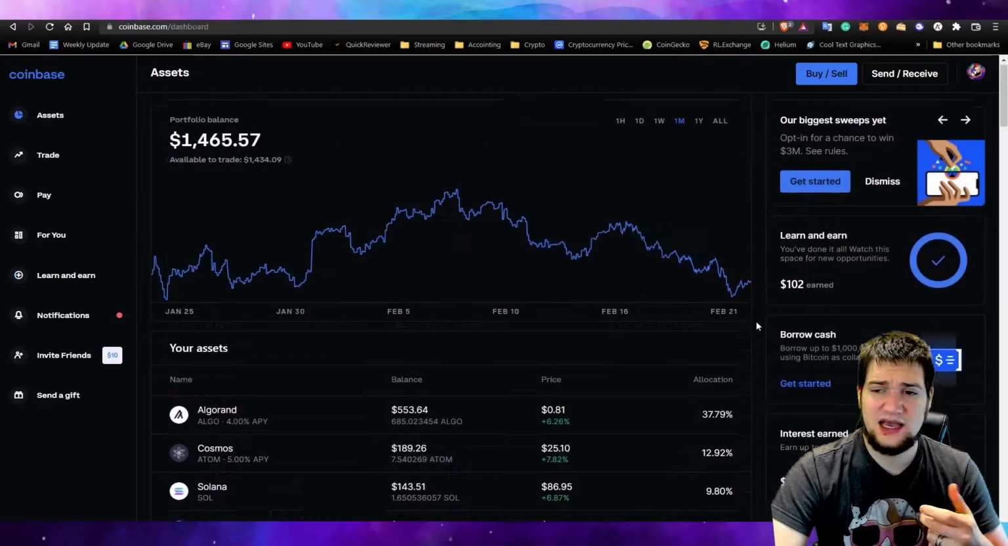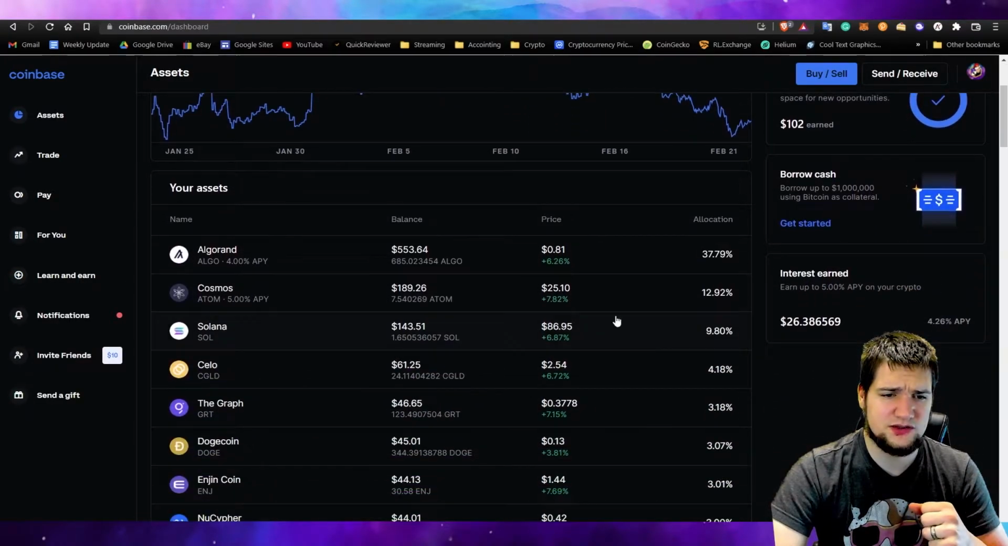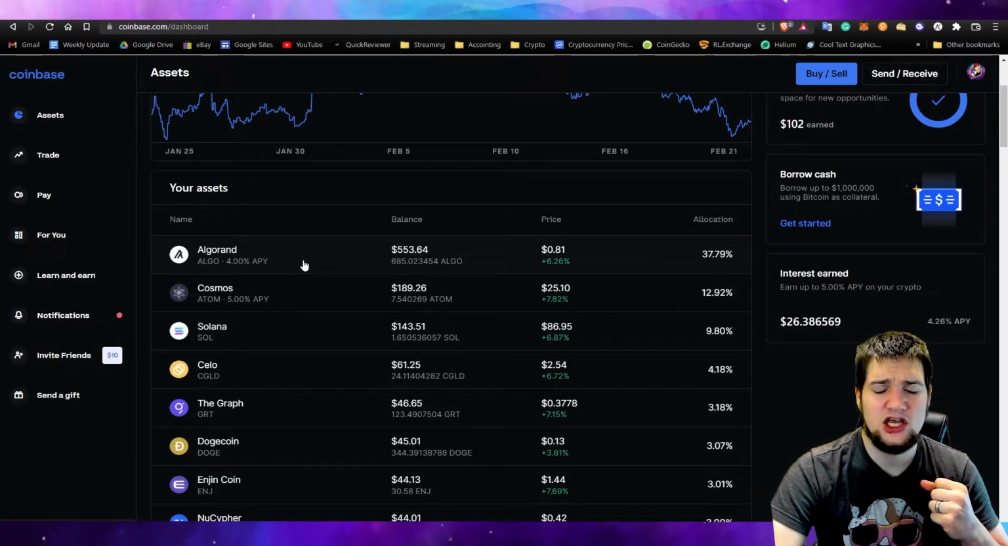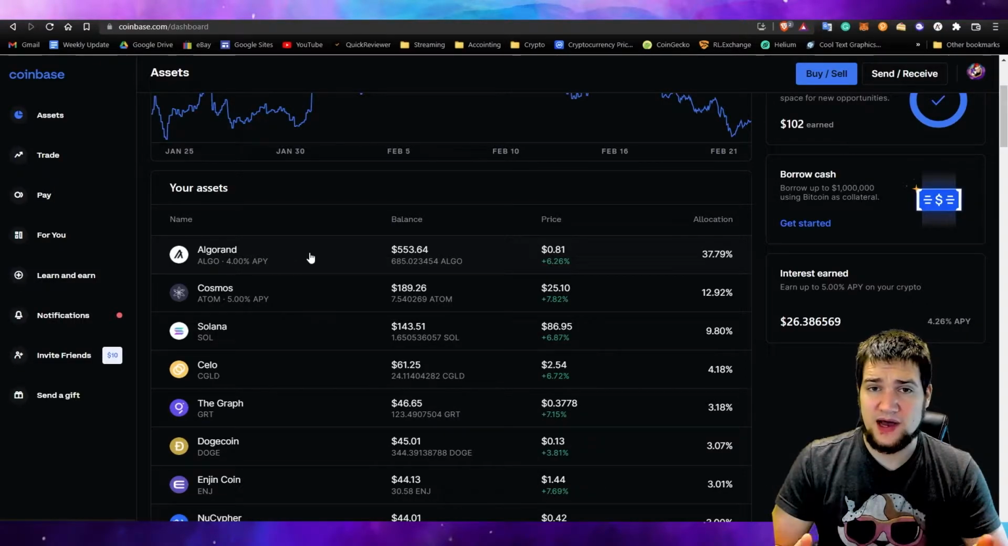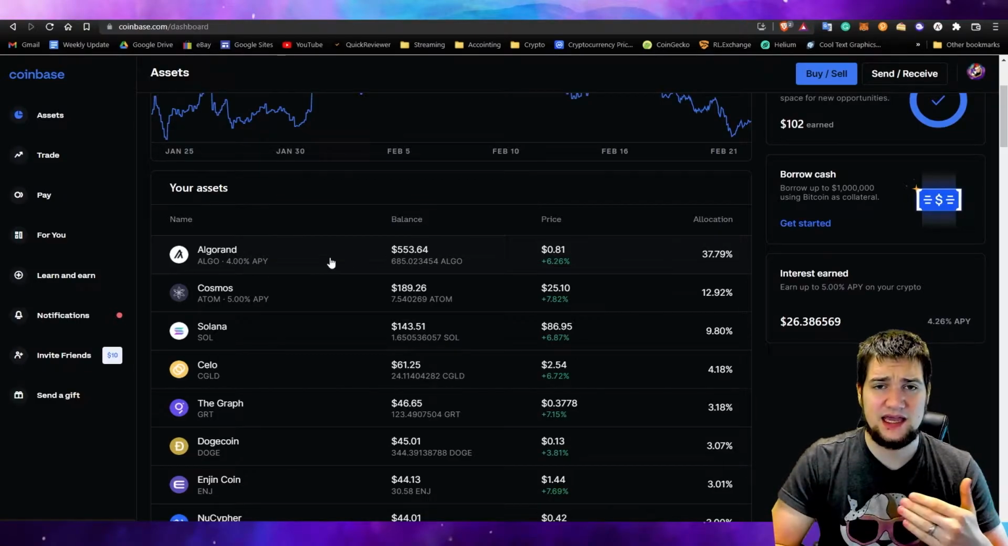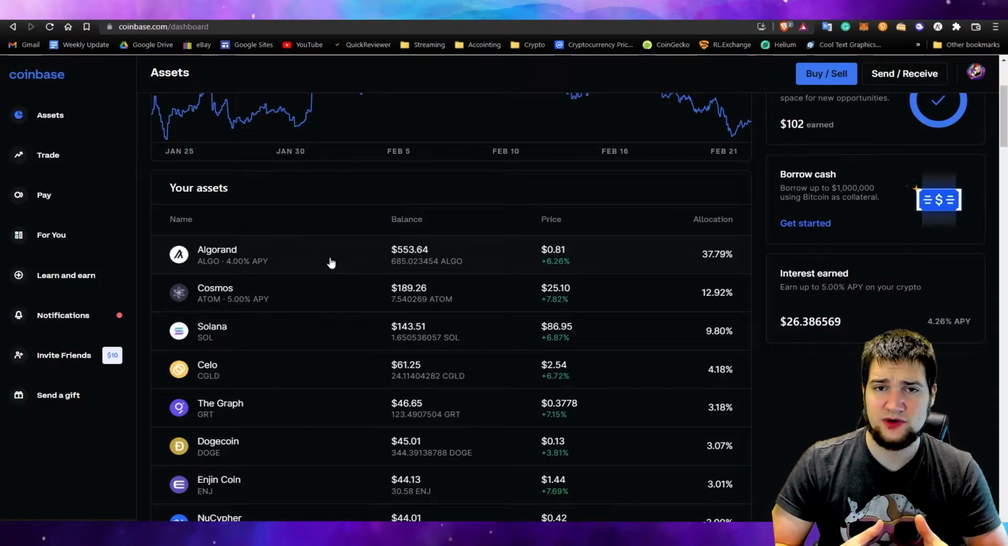So it's really cool. And then on your portfolio, you can also see that some cryptocurrencies say a percentage with an APY. That is soft staking. So if you put any Algorand in your wallet, or if you buy Algorand, then you can get 4% APY annually. So whatever amount you put in there, you get 4% back, but you're going to get paid back in the cryptocurrency, not in the US dollar.